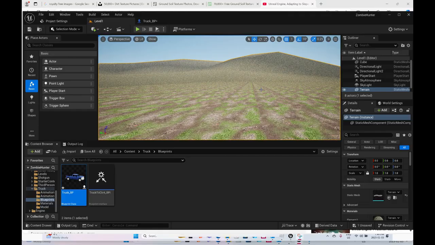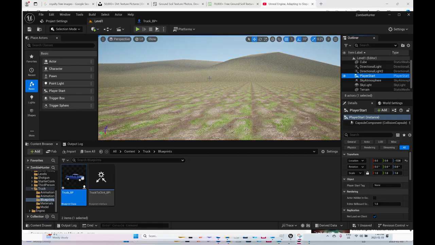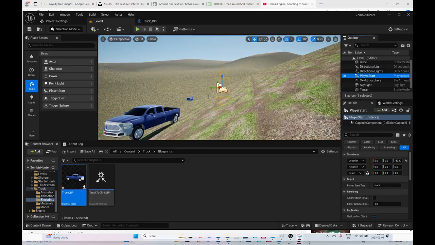One last thing that I want to do. I was going to do other stuff, like camera aim and some other things, but I'm going to just add some trees. That's all I'm going to do.